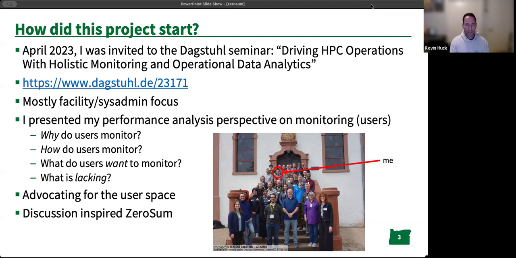So I sort of came into it as a user myself, and my talk was going to be representing the user perspective on performance, on system monitoring for HPC applications. Thinking about the reasons why users monitor, how they monitor, what they want to monitor, and what is lacking in getting telemetry data from an HPC application that's running on an allocation on an HPC system that you have very little control over.